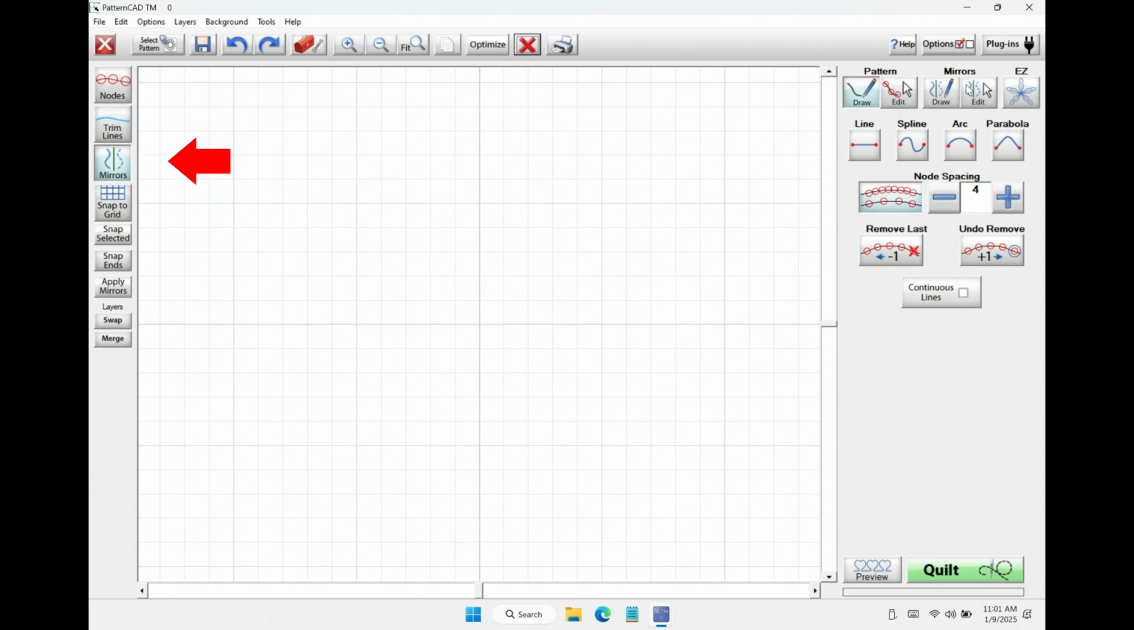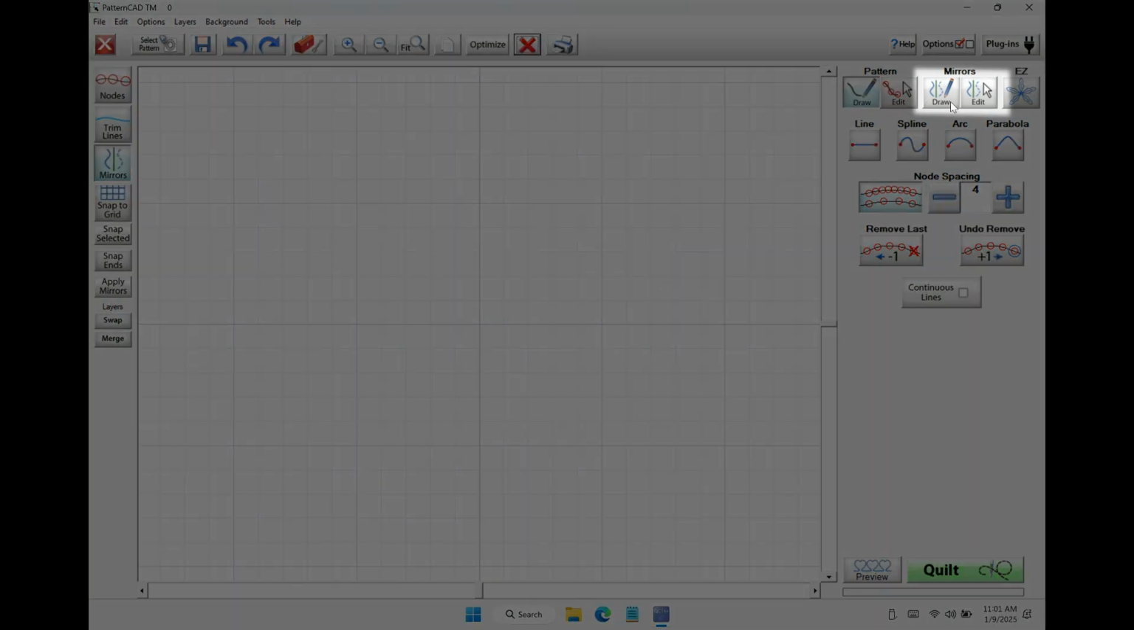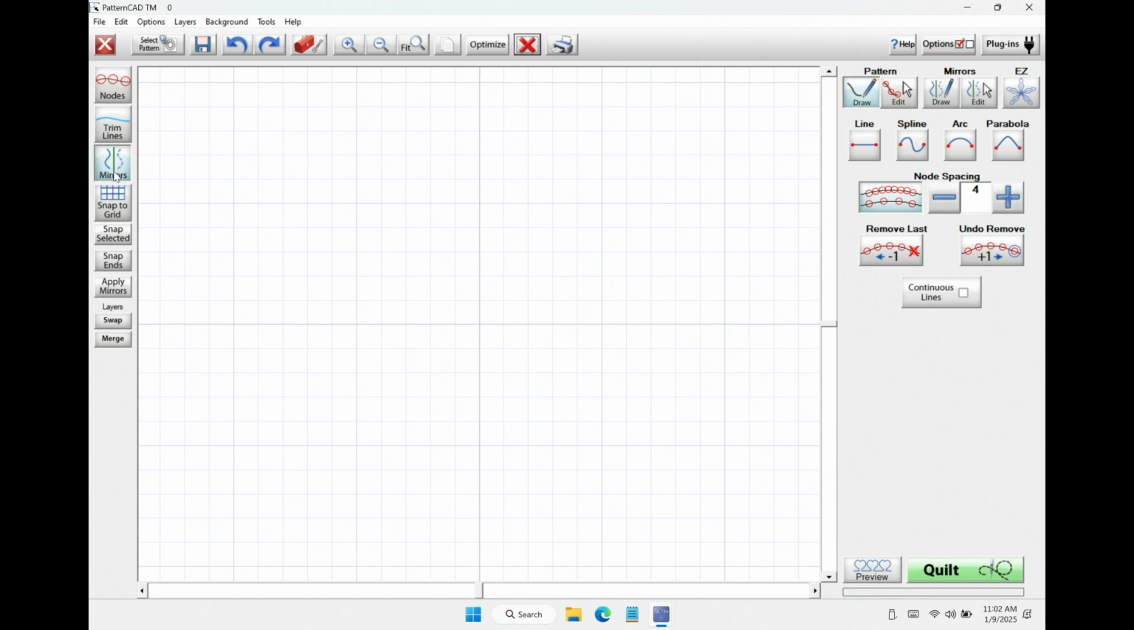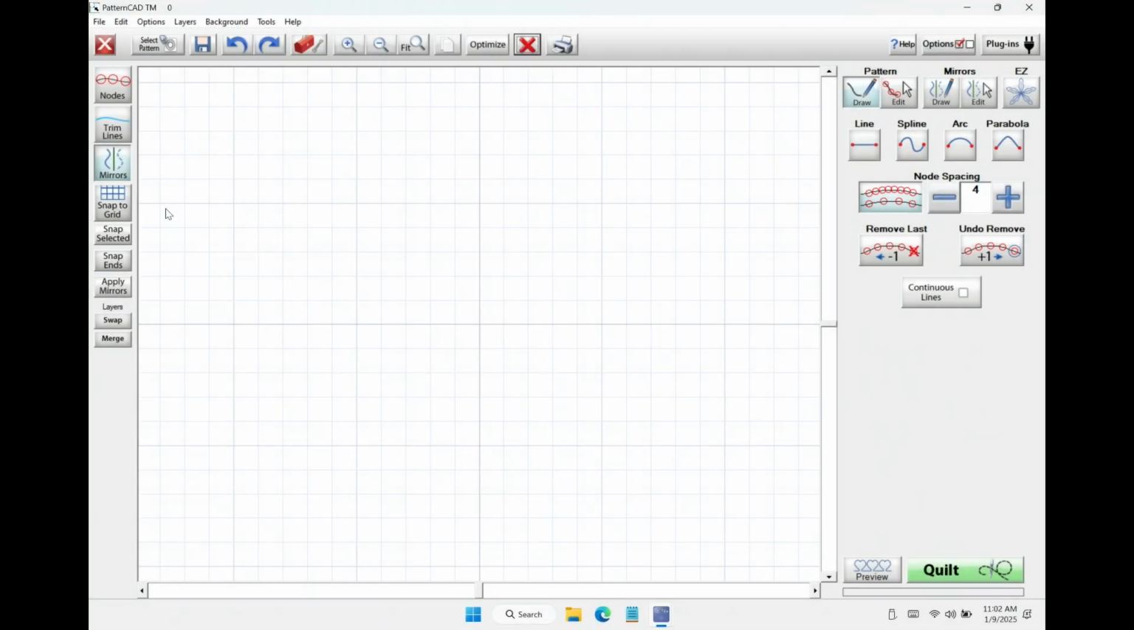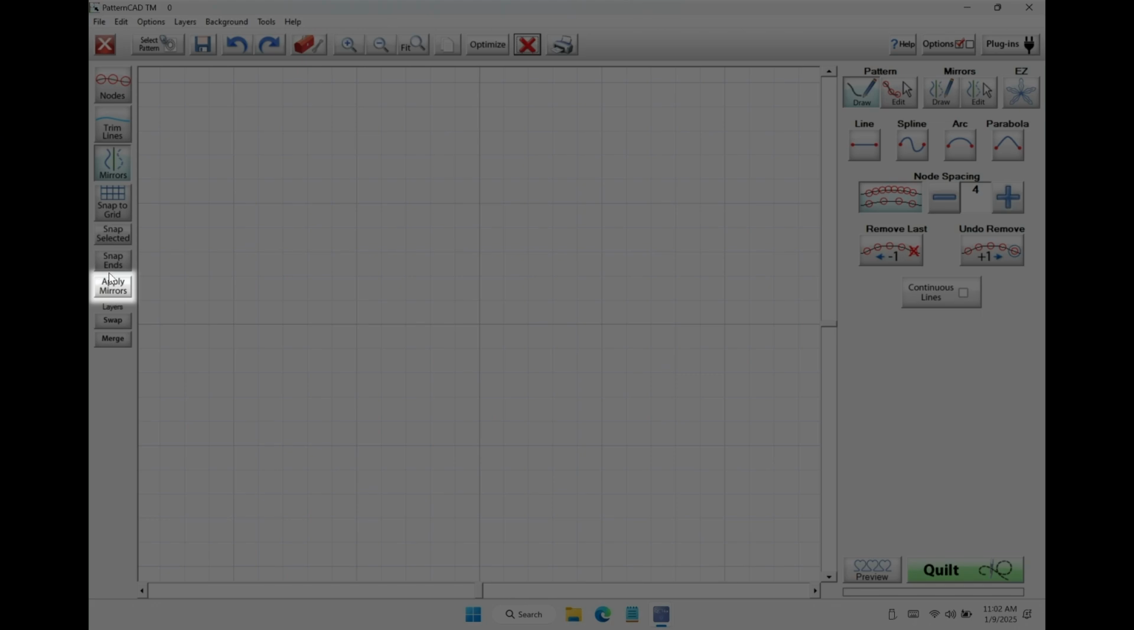Mirrors, when we get into talking about how to do mirrors, this will kind of turn on and turn off those particular features that you set. The snap to grid, the snap selected and snap ends are when we've highlighted specific nodes and we want it to stick in those different places. And so we'll go into more details with those as we actually start to build out some example designs. And then apply the mirrors here is available.